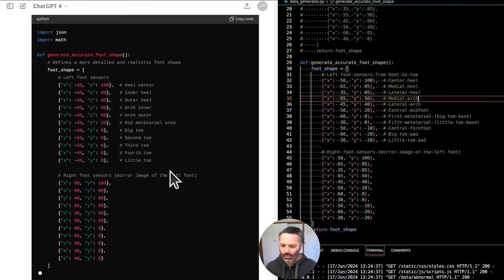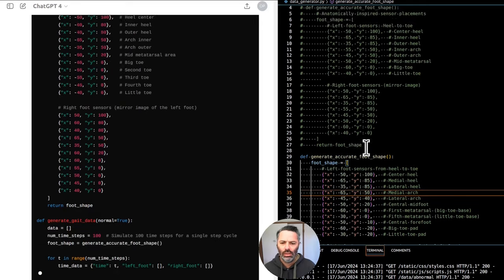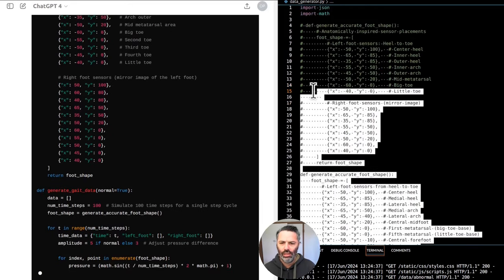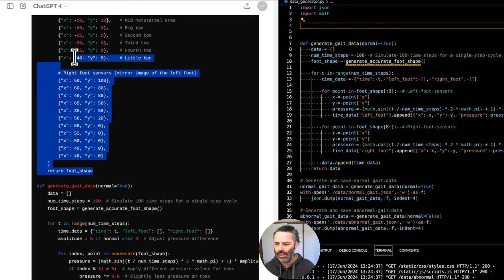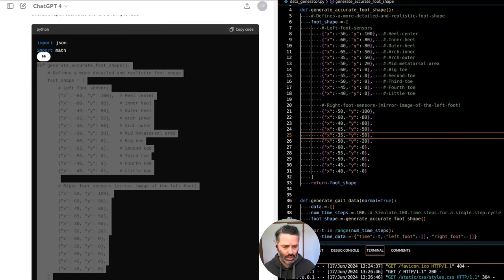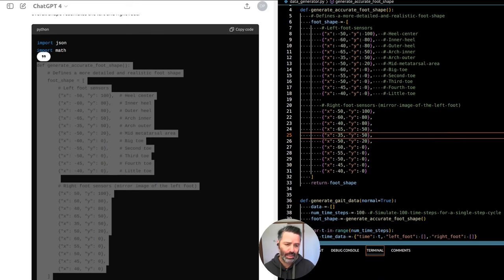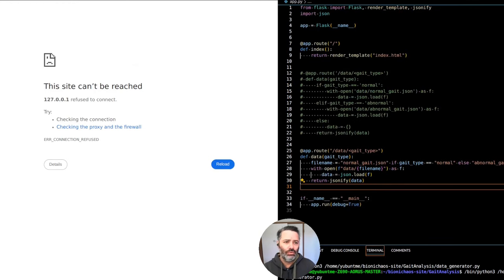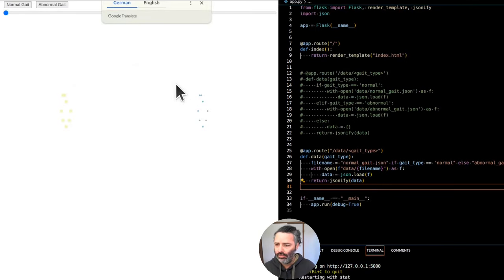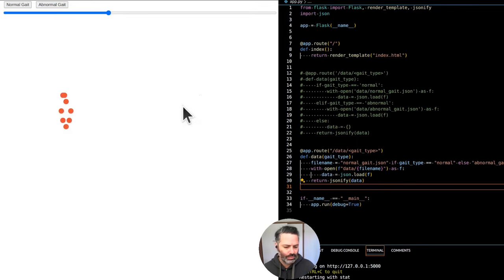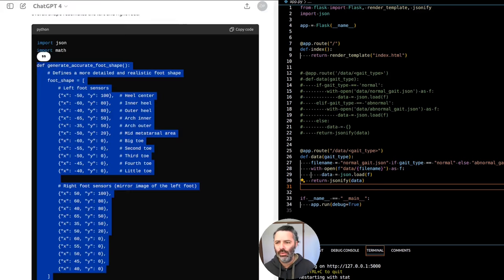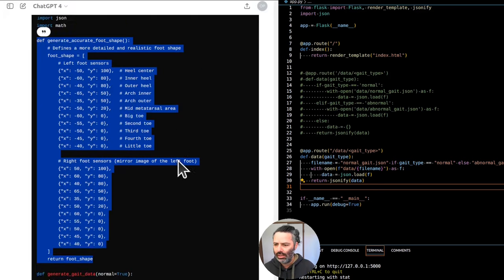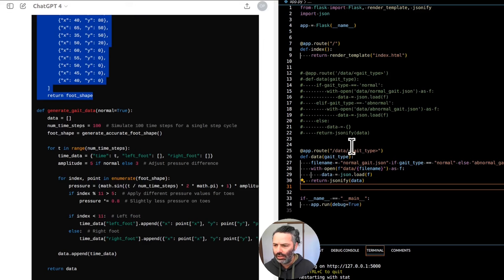Right, we have more toes. That looks promising. Is it generating the whole code again? Yeah, we have to stop the Flask application, run this because we're actually changing the data set. Then we have to run the Flask again, unfortunately. What on earth? It's really bizarre because I'm sure it actually knows what the shape of the foot should look like, but it can't get the coordinates correctly.